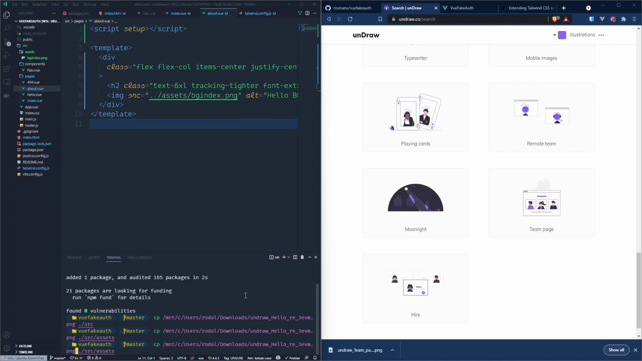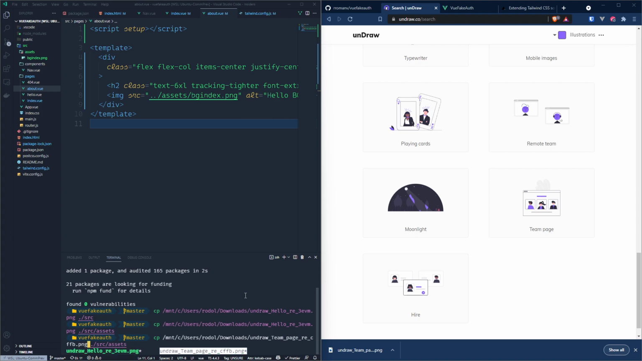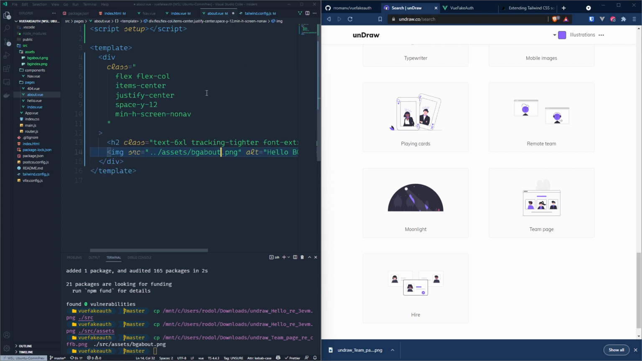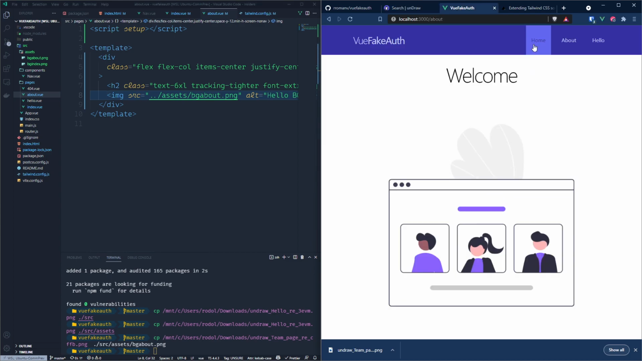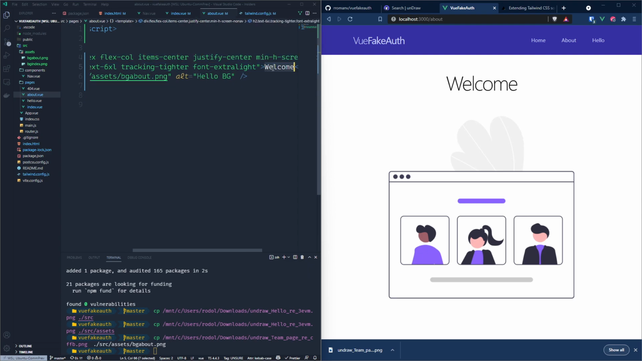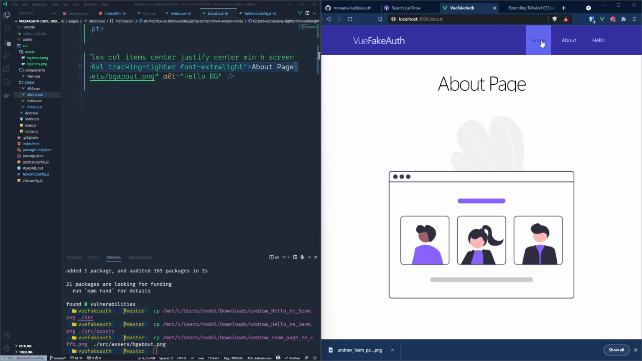Let's copy it over, but now it's undraw page. And let's call this background-about.png and just change this to bg-about. There you go. Home, about. Looks like this is actually a lot bigger. If it's a lot bigger, let's change the space between them. And let's change the message to about page. You'll have the home and the about page. Cool.